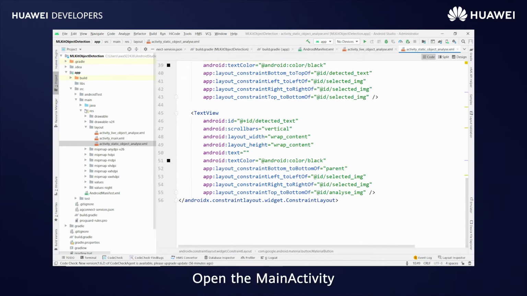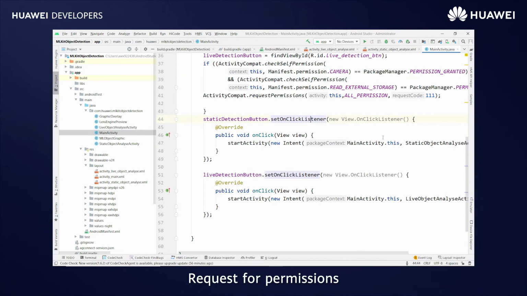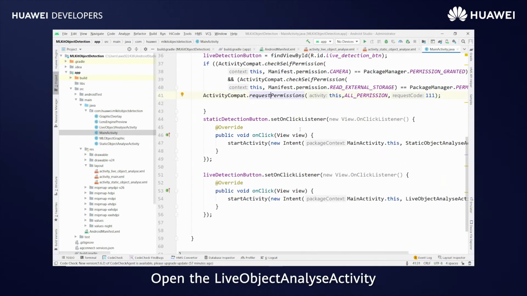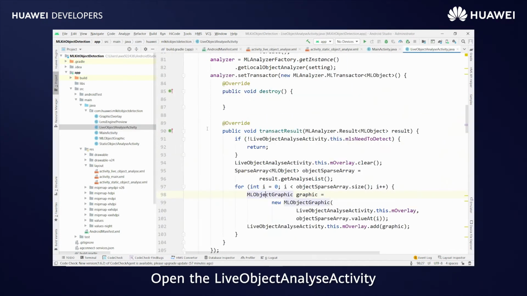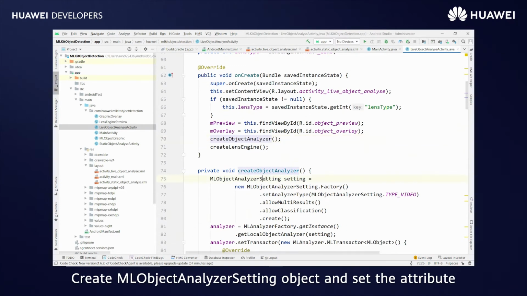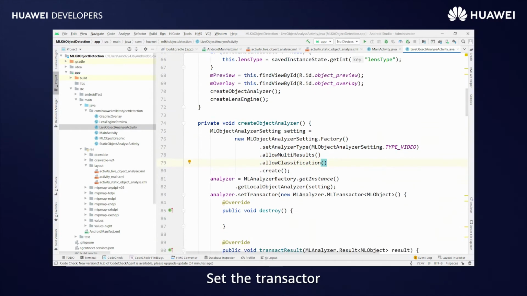Open the main activity. Request for permissions. Set the click listeners. Open the live object analyze activity. Create ML object analyzer setting object and set the attribute. Get the ML object analyzer. Set the transactor.